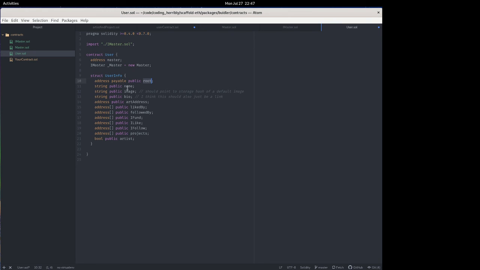String public name, so that's like their username. These should point to like an IPFS or a swarm hash, as in one for their image and one for their bio information. You'd never want to write that to the chain. This is if they become sort of like funded. They make a page for funding, so then that would be art address, like by, followed by, they fund, they like, they follow, and projects.